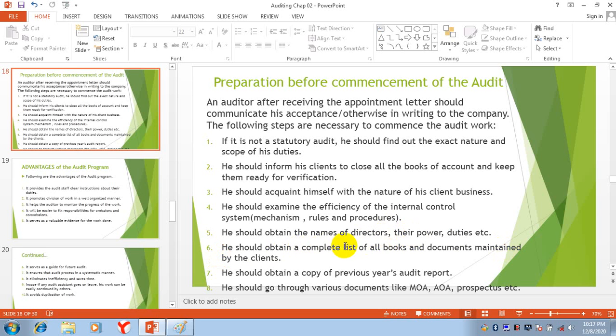He should obtain, you can demand, complete books of accounts and all important documents maintained. He should obtain a copy of the previous year's audit program to get help from it, and he should go through various documents. He can demand and study various documents: memorandum of association, articles of association, and prospectus. So this is the work that the auditor will do before the commencement of audit.